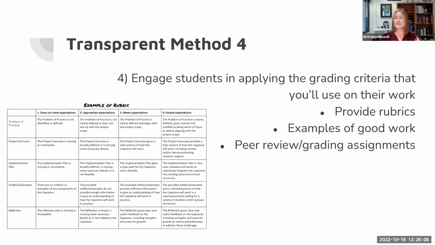But I think one of the best ways to address transparent method for me has been doing peer grading assignments. Having students actually apply a rubric to someone else's work has been eye-opening for me, because I was providing them with a rubric and I said, here, go forth and make your best effort. And they were turning in things that were not meeting the criterion that I had already provided them. And I didn't know what to do with that information. You know, I gave you the rubric, follow it.